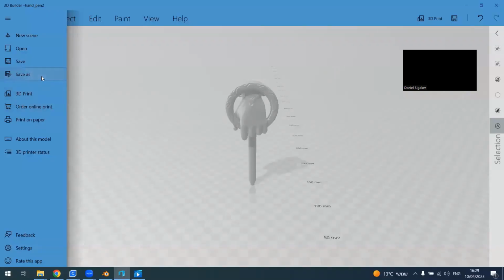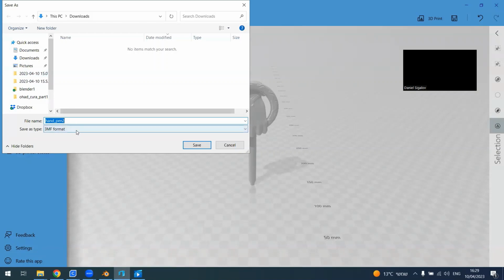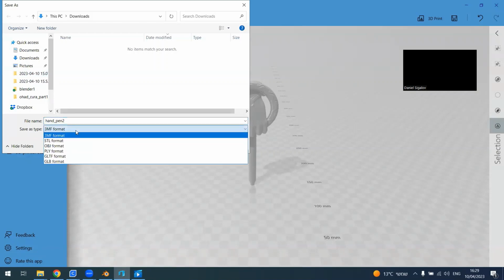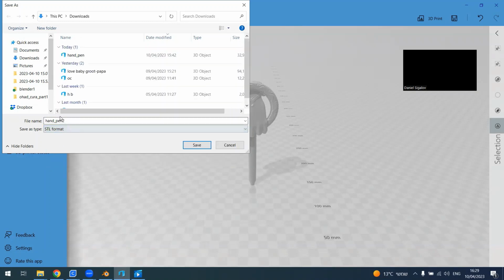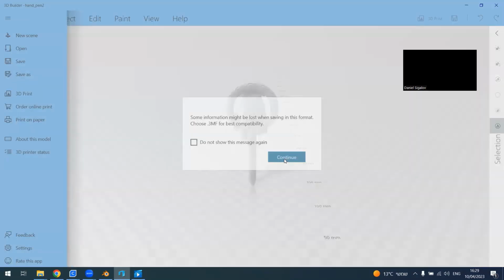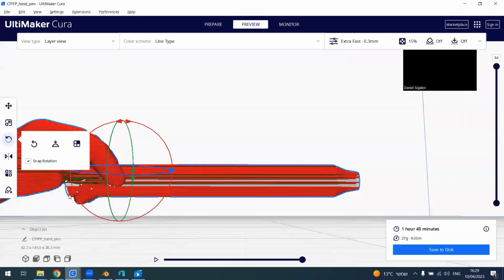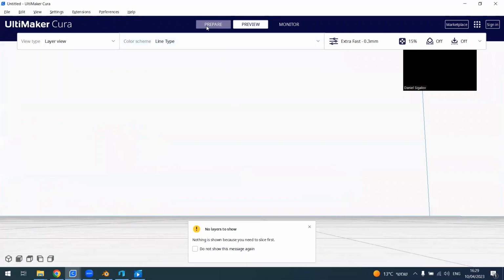After it, you can save the model and open it in CURA. Important, you need to choose the right file extension, STL. Now you can save it and open it in CURA. I delete the old one and open the new one.